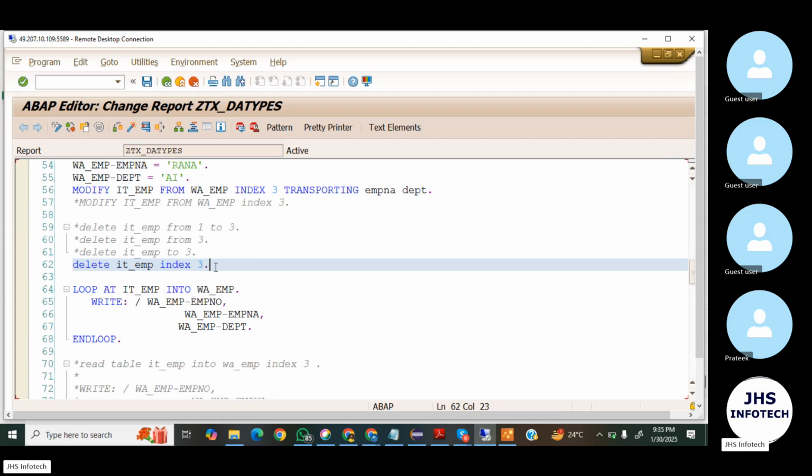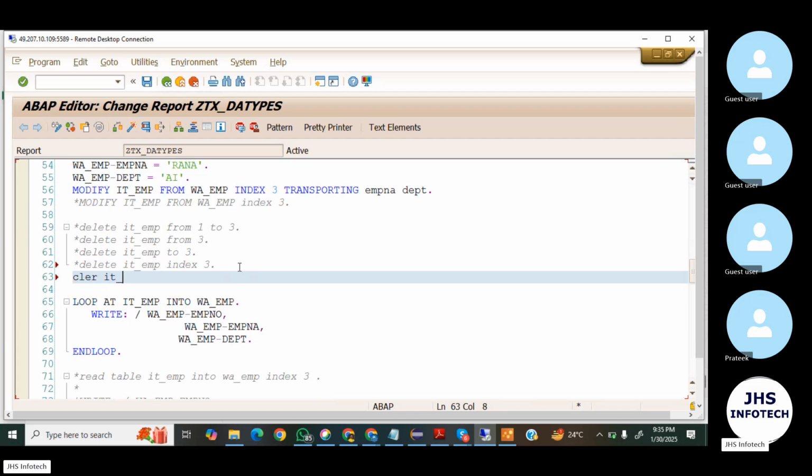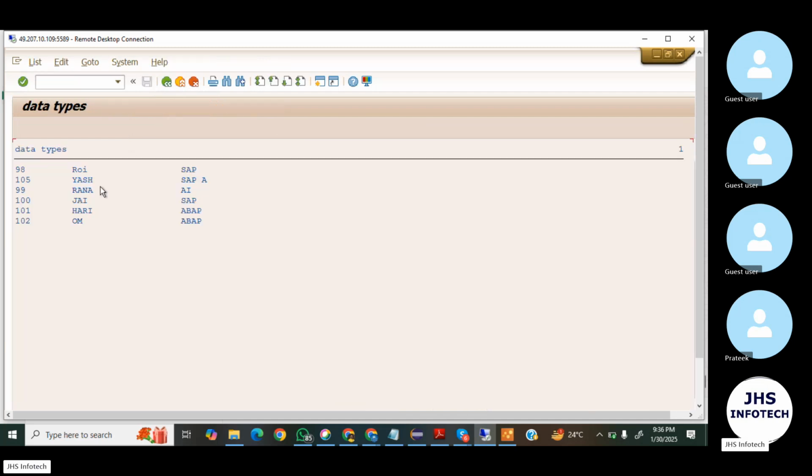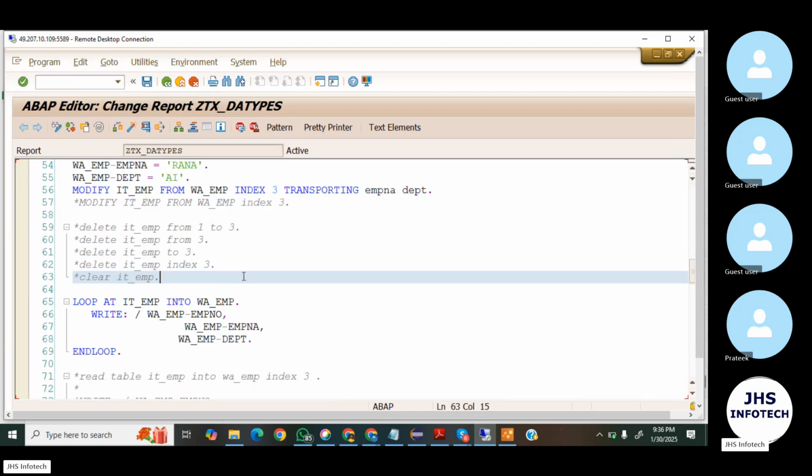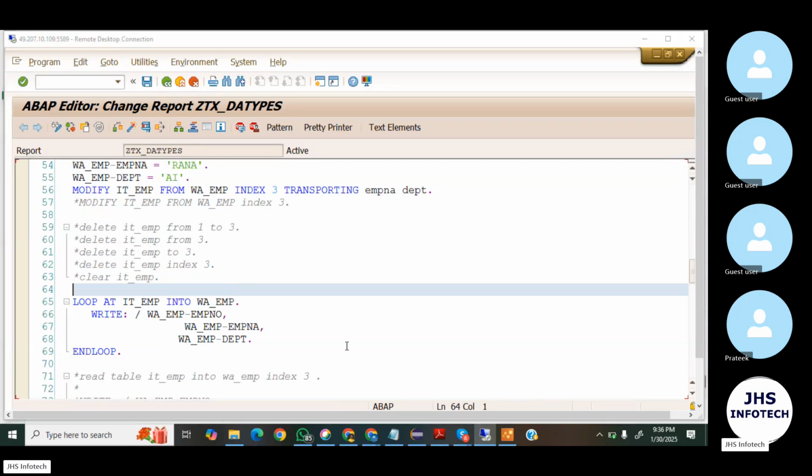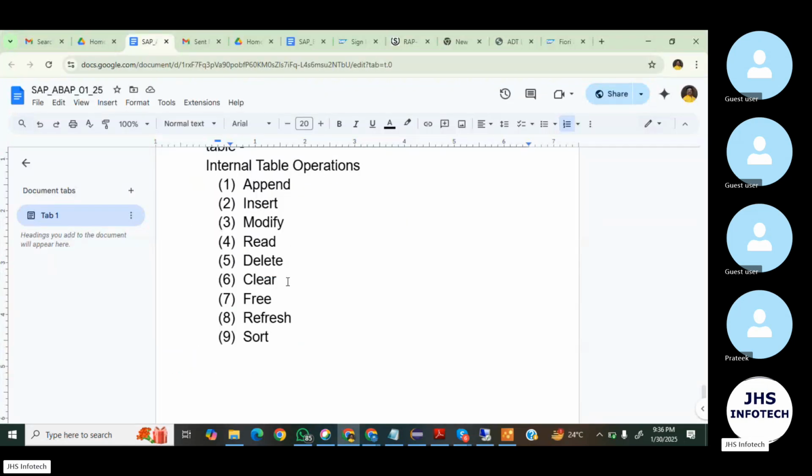So delete basically does the operation of deleting specific values. But if I use clear it_emp, everything will be cleared from the internal table. Nothing will be there, so there is no point in having this. There will be no data. I'm executing it, it's not working because all the records have been deleted. But when I comment this, we'll get this. So this is what we have, clear and delete.